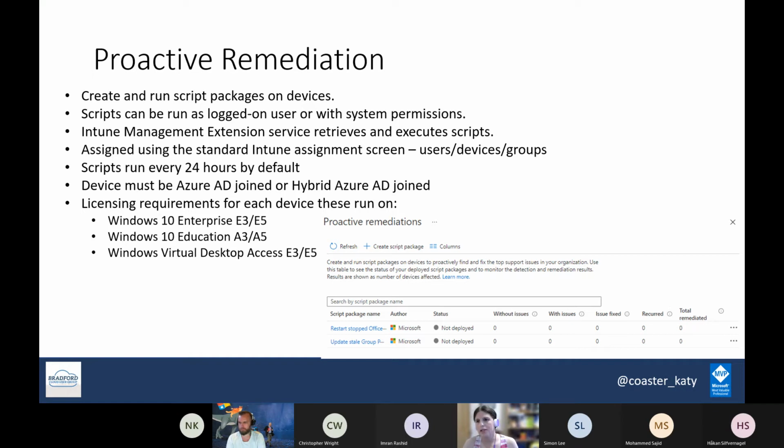So the way this works is on your devices, the Intune management extension service retrieves the scripts from Intune and executes them. The default is once every 24 hours. You can then assign them to all users, all devices, selected groups, the same way you'd normally assign things in Intune. And you can also pick the frequency, so you can have it to run once or hourly or daily. You can say, every 6 hours or every 3 days at 2 AM if you wanted to.